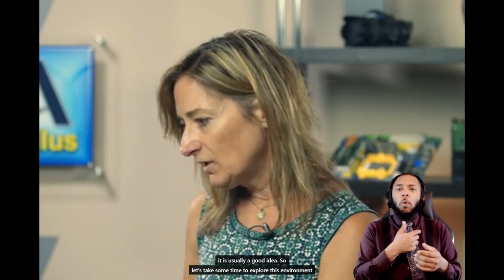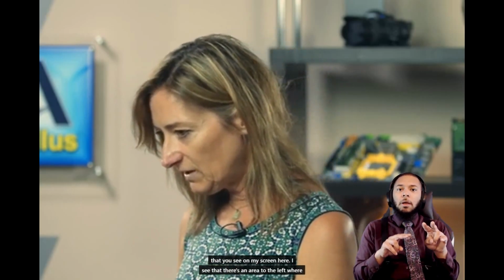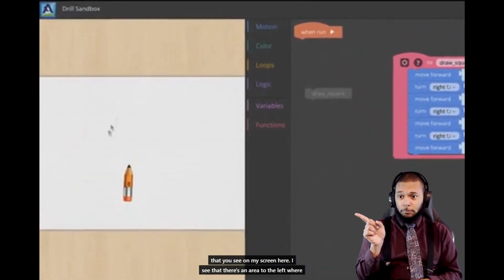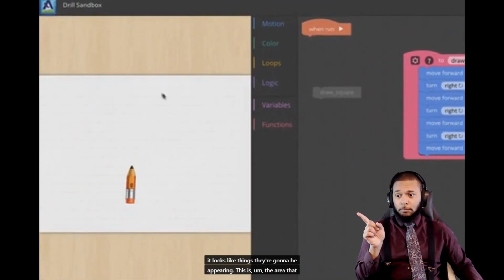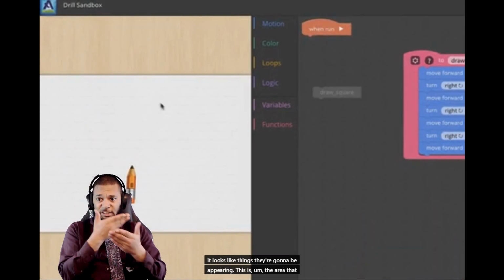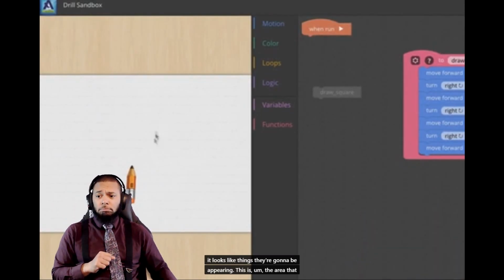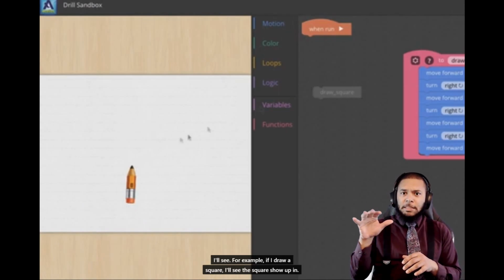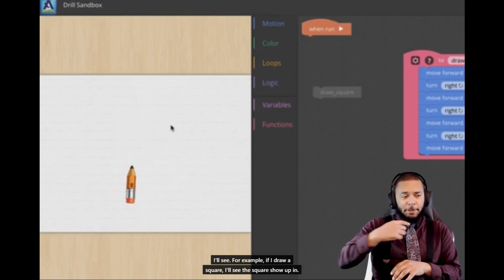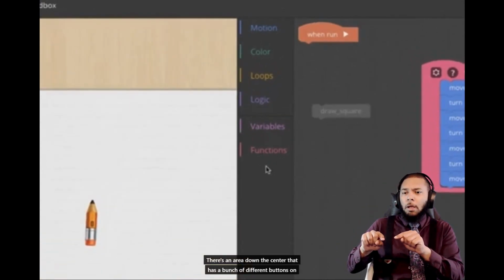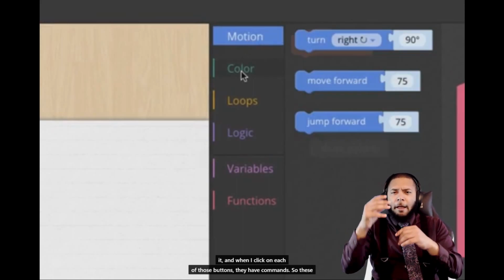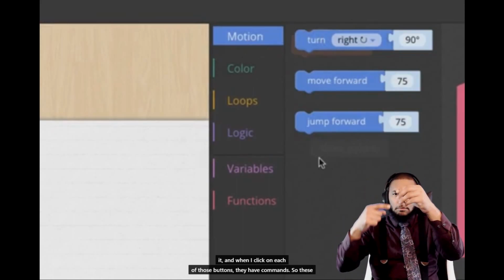So let's take some time to explore this environment that you see on my screen here. I see that there's an area to the left where it looks like things are going to be appearing. This is the area that I'll see, for example, if I draw a square, I'll see the square show up in. There's an area down the center that has a bunch of different buttons on it, and when I click on each of those buttons, they have commands.